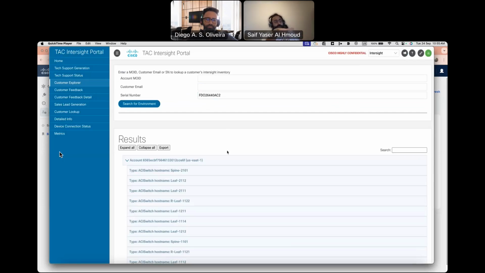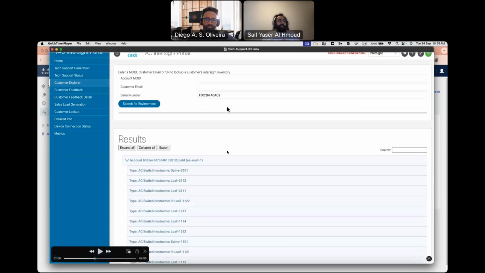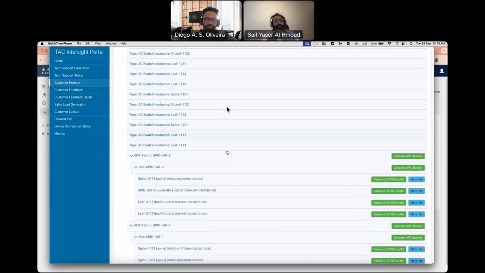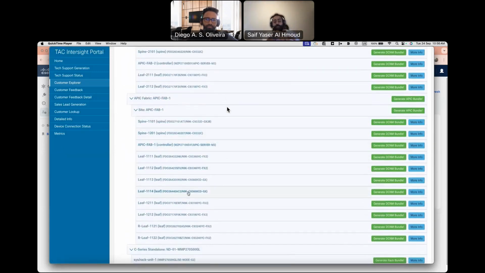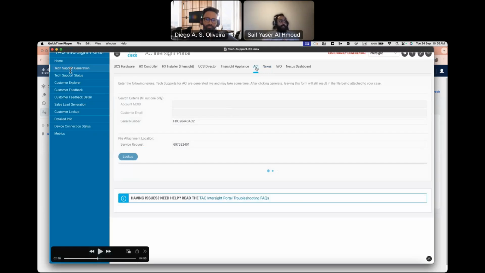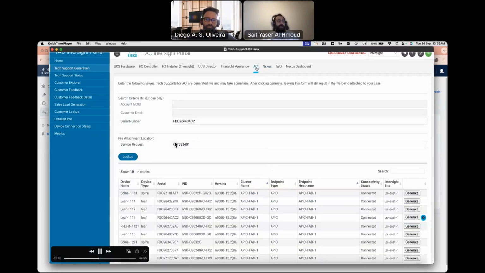So you can see here, this is just to show you a view from a TAC perspective. We can see that the TAC engineer will use the same serial number that is used to open the case to open the different devices that you have claimed towards Intersight, as you can see. And for every specific platform, there's an option to generate the logs. So under the tech support generation, if you go to ACI, provide the serial number of one of the devices, as well as the service request that you have opened.